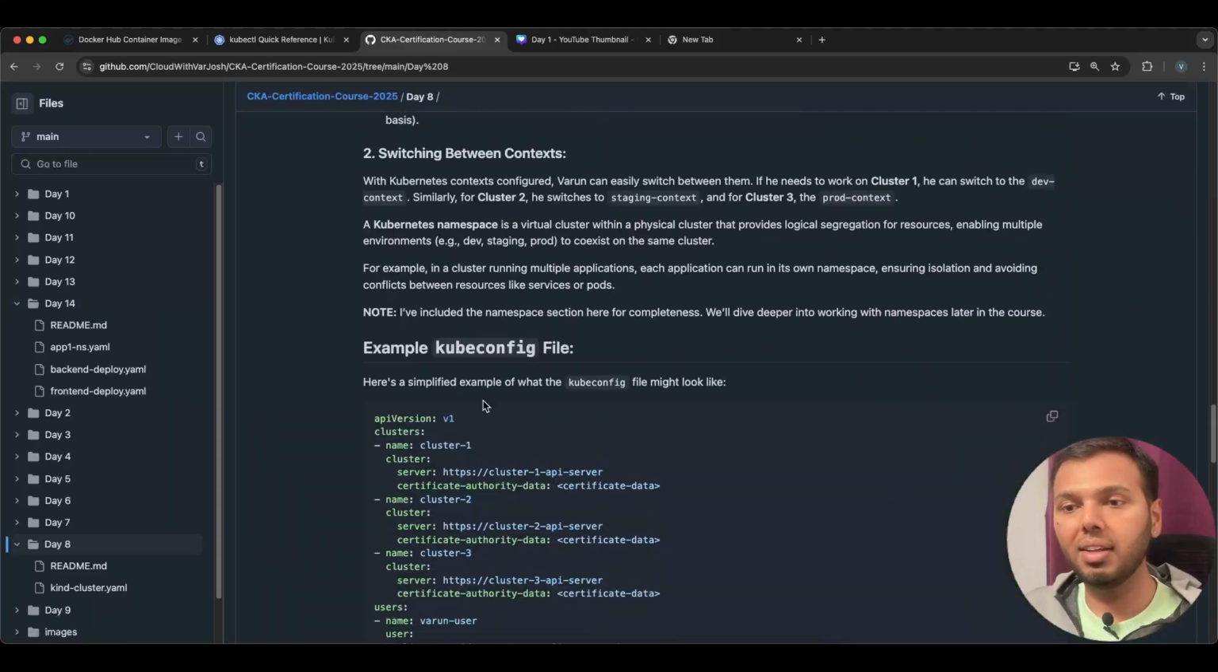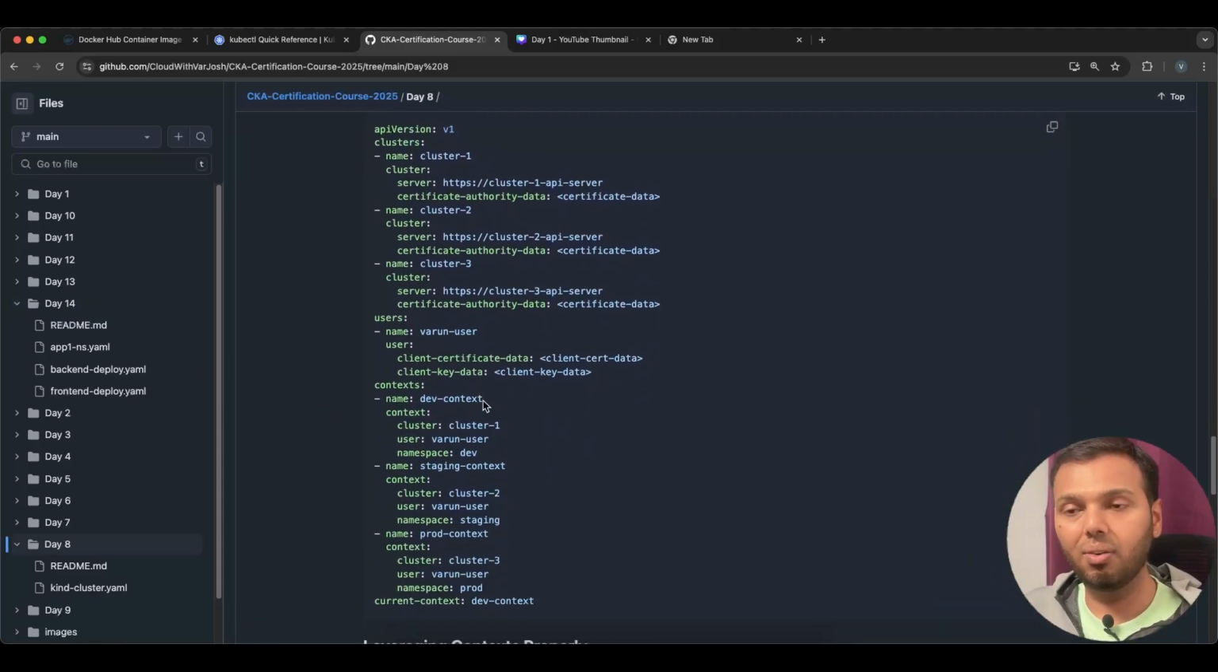Here we saw that this is a kubeconfig file. Now there are 3 clusters in this example. What we are saying is, if our cluster 1 is the dev cluster and we have created a dev context for it, the dev context says whenever the user chooses to use this context, the cluster that you are supposed to use is cluster 1. So we see that here we have information about cluster 1, and the user that you should be using is Varun user, and in this kubeconfig file I only have one user.